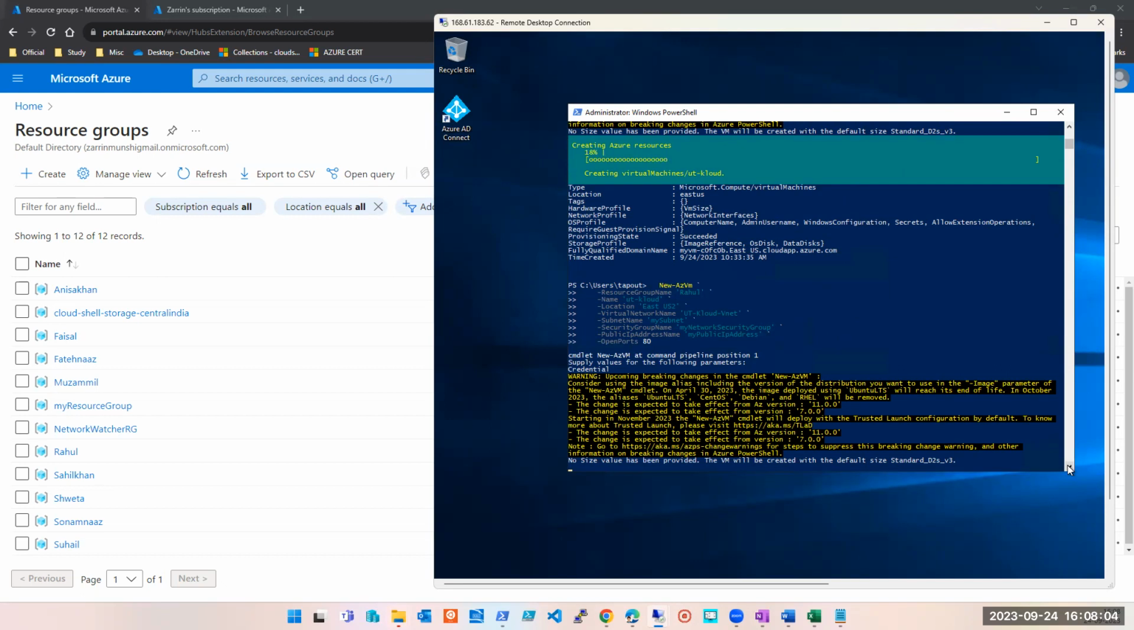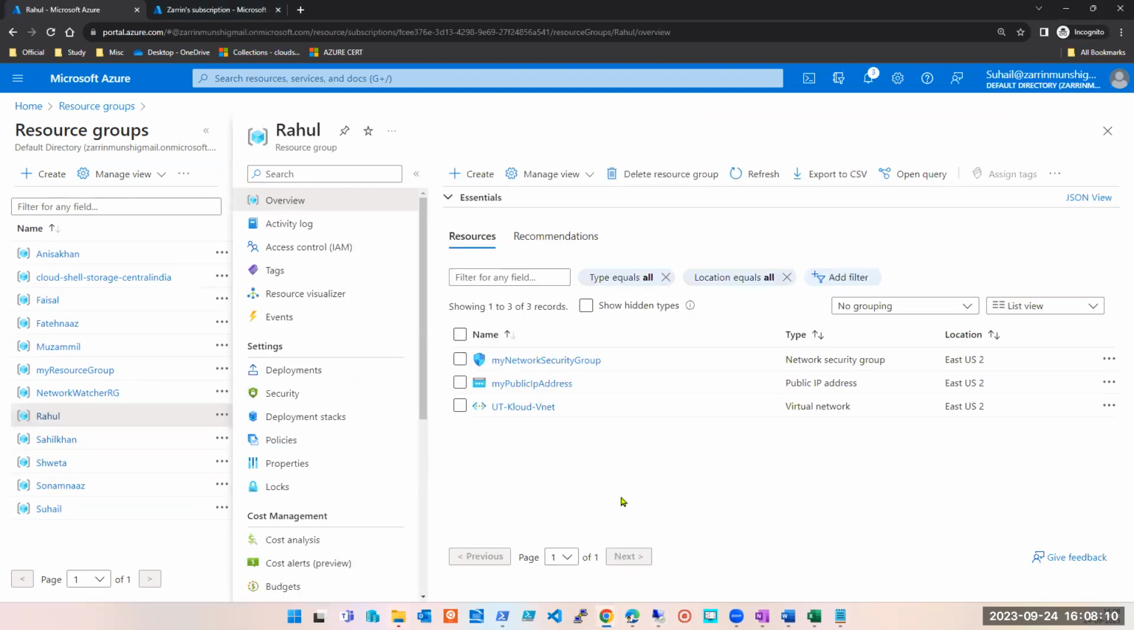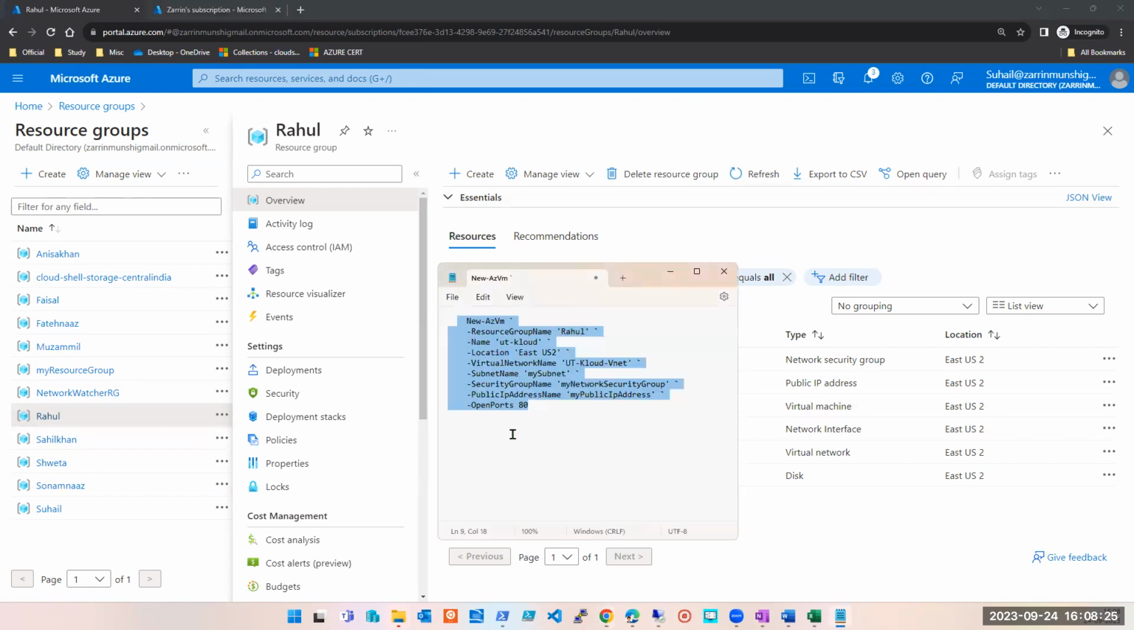So now we are creating another machine, but where is it going this time? This is going in Rahul's resource group. Look at this. These are the components which get created. Before a virtual machine is created, these components are created, and we'll see a virtual machine in some time. Look at this. The virtual machine is ready. So this is how you create.